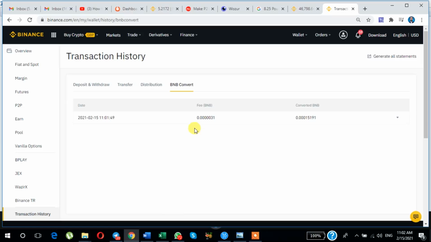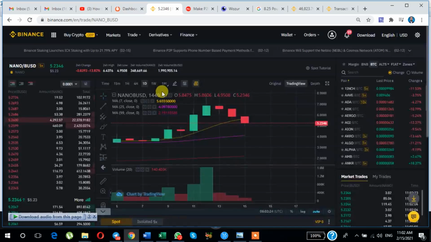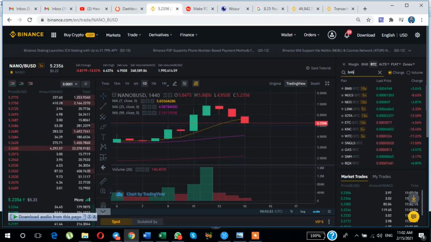As you will see here, 0.00031 fee and 0.001519. This is the BNB conversion. Okay, as you will see, when I am checking here, BNB is a Binance coin.